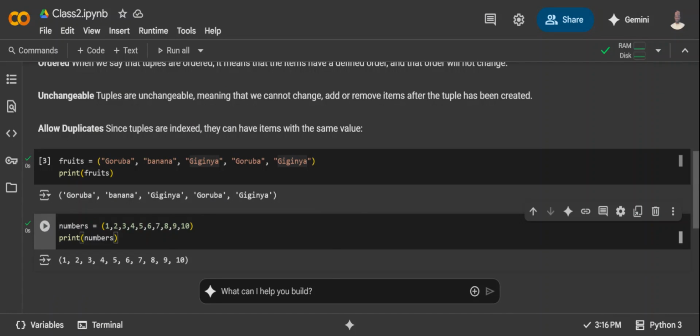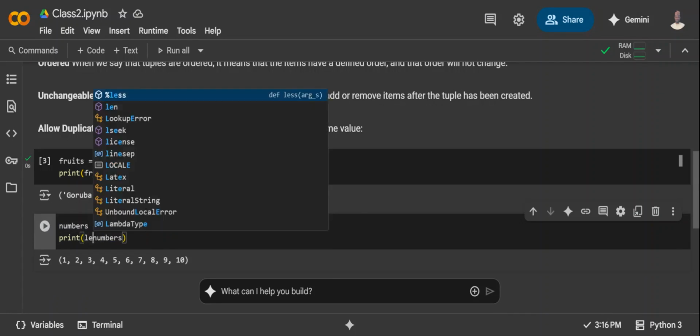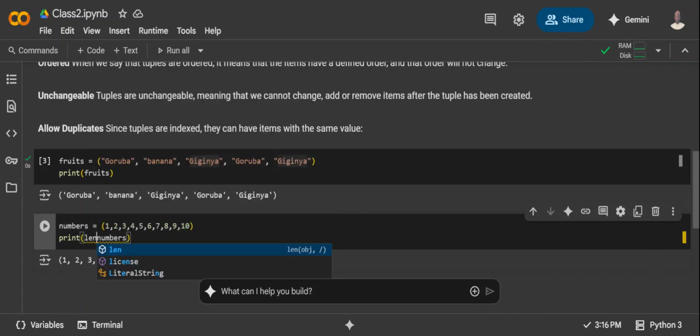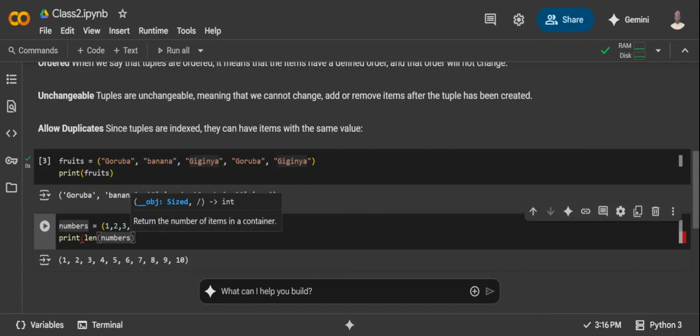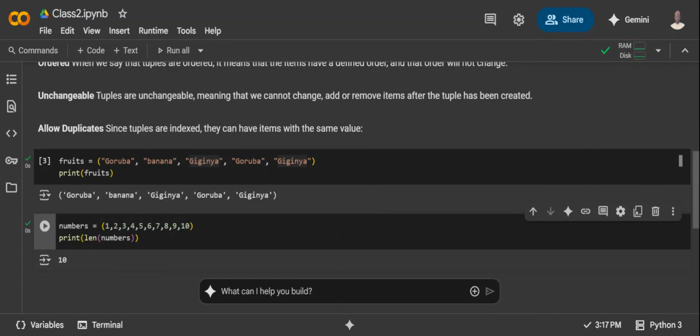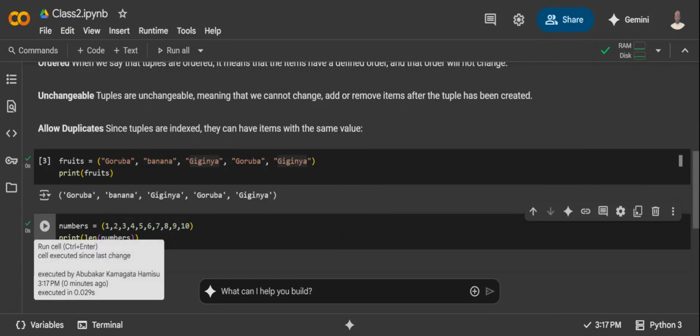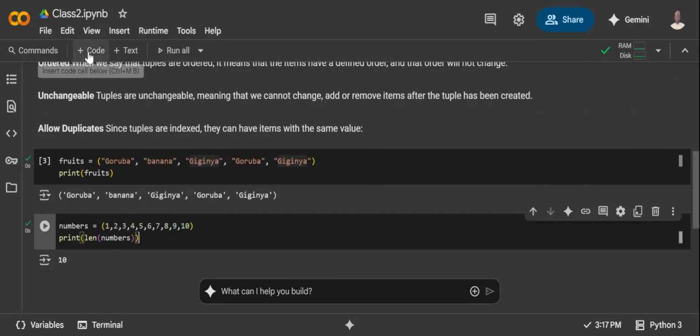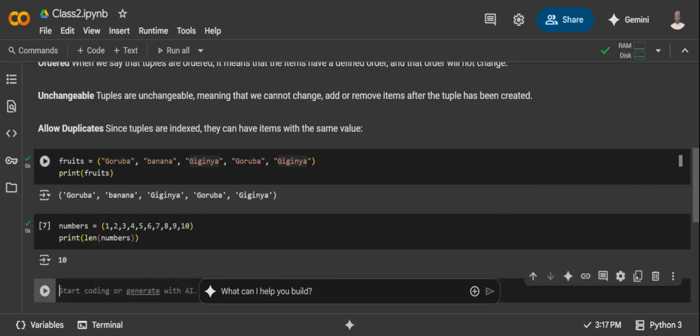So if you want to get the length of these numbers, then you use the function length. Then you put another one like this. Then you print it. Then it will tell you 10. Do you now see how tuples cannot be changed? That is how it is. So this is how we use length.